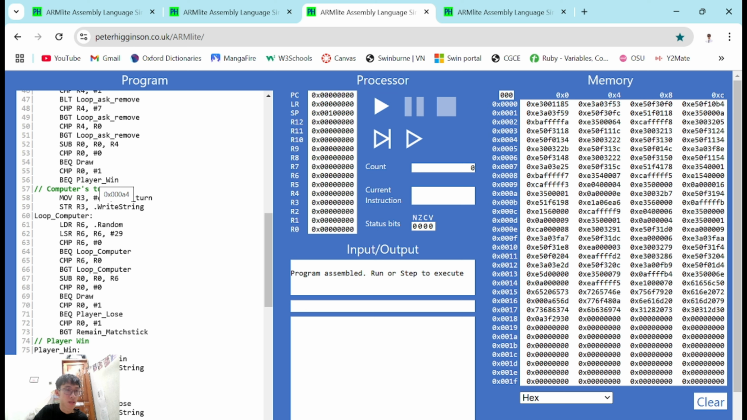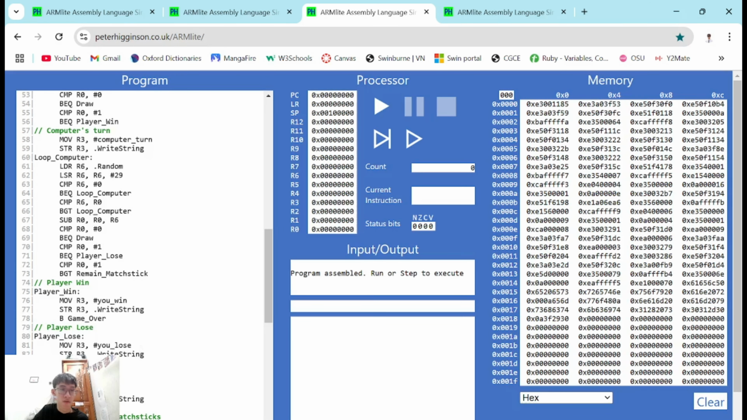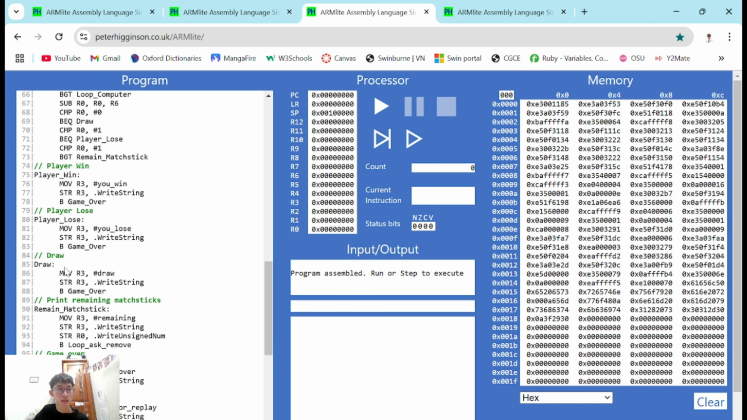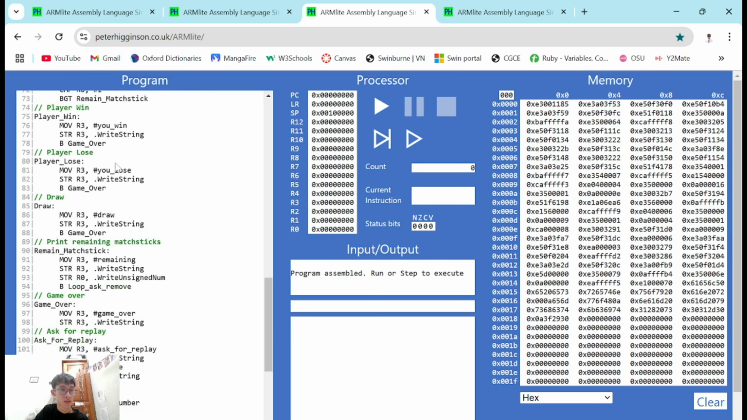The process will then repeat until the game is over, and before the game is over there are 3 cases. If the player is the first one to make the number of remaining mastics equal to 0, then the player will be the winner. But if the computer is the first one to make the number of remaining mastics equal to 1, then the player will lose. And finally, if the number of mastics remaining equals 0, then it will be a draw.